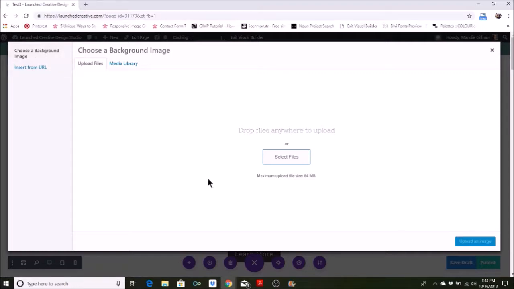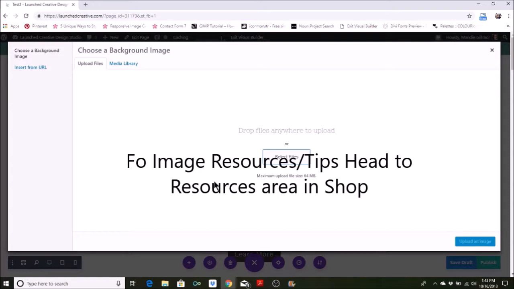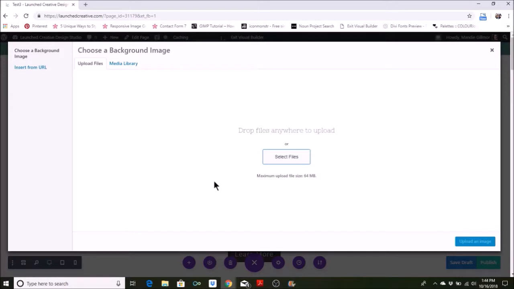It has to be a high quality image that looks really good. It's very clean and crisp. I do have resources and websites that you can use to get free images from, or you can purchase stock images from places like Adobe or Shutterstock. If you need access to those resources, make sure to just click over to the resources area on my shop page, and I give you lots of tips and hints and tricks on where to find those images.